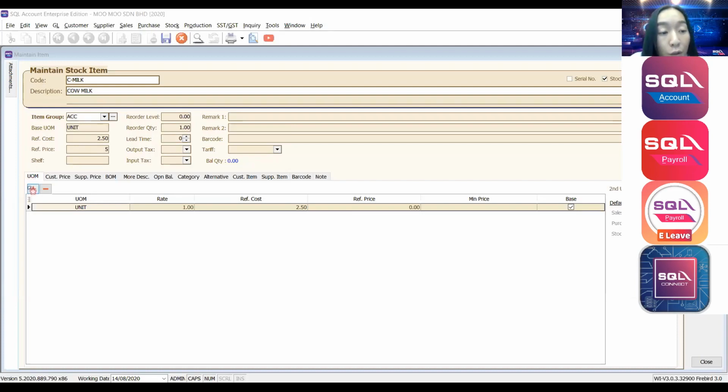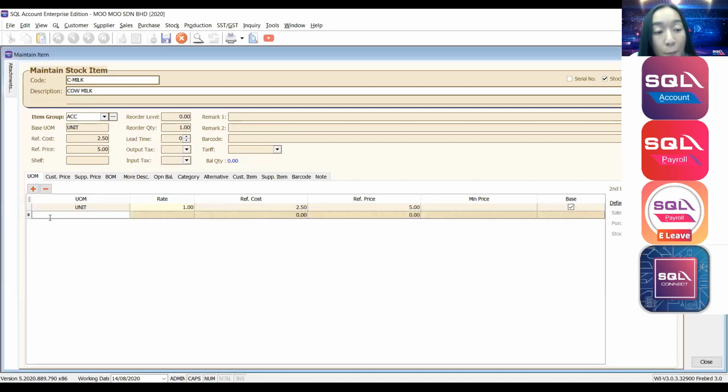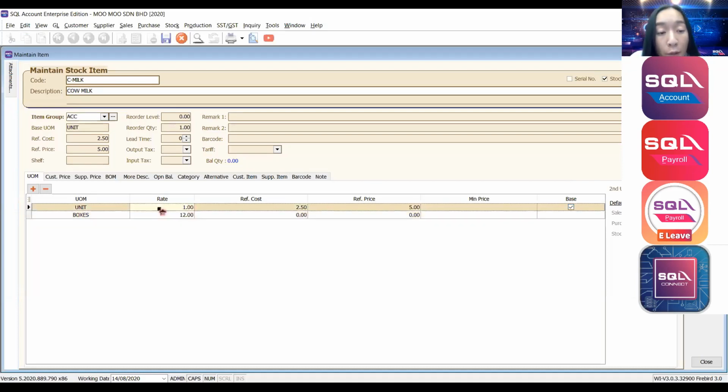Okay, so we can click on new to create a new UOM. We can put in the name, boxes. Rate. Rate means if, let's say, one box has 12 units of milk, so I enter 12. That means in this box, we will have 12 units of milk. Normally for the base, we select the smallest measurement as the base UOM. So when the rate is 1, we select unit as our base UOM. This one is the second UOM.